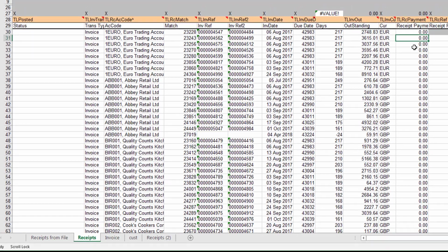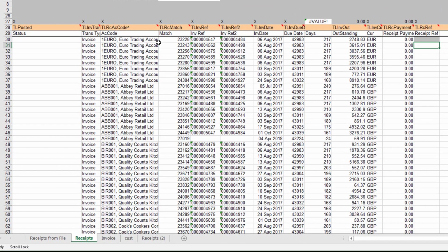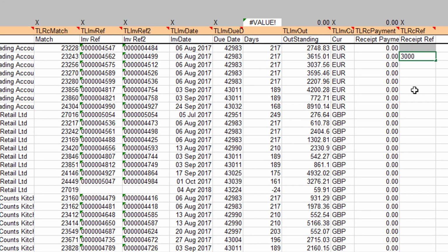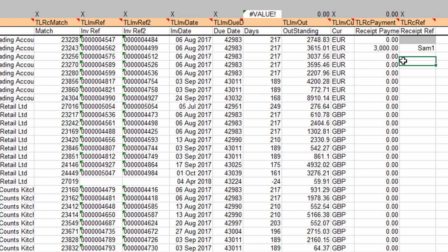So if I had a receipt for this company, and look, we can see they're in euros. Obviously, their account name is actually Euro Trading Account, but let's just type in there, I could allocate 3,000 against that. Oh, sorry, let's type in 3,000 as the value, 3,000 euros. I'm going to allocate against that one invoice, and I'm going to put the reference as SAM1.